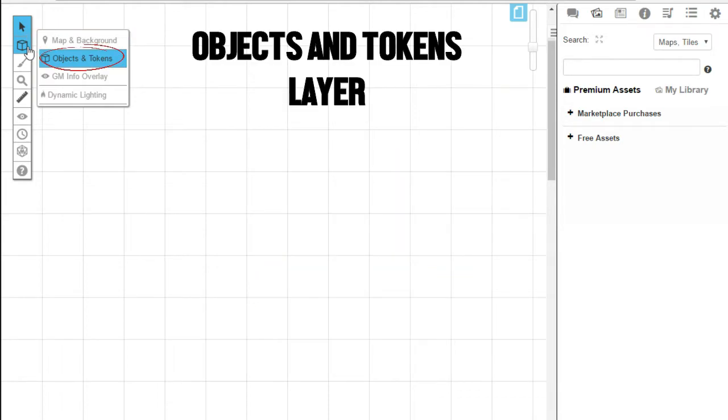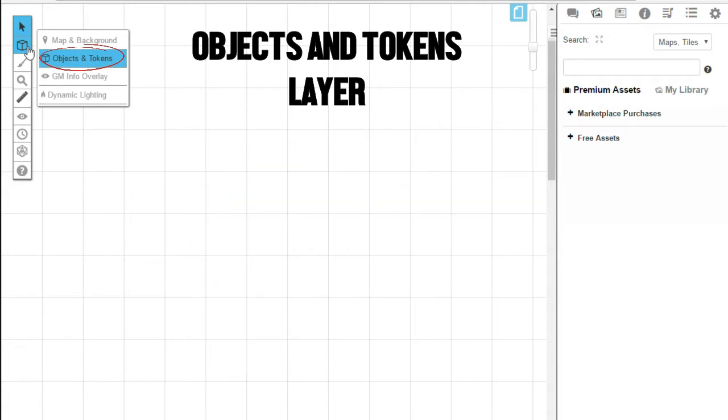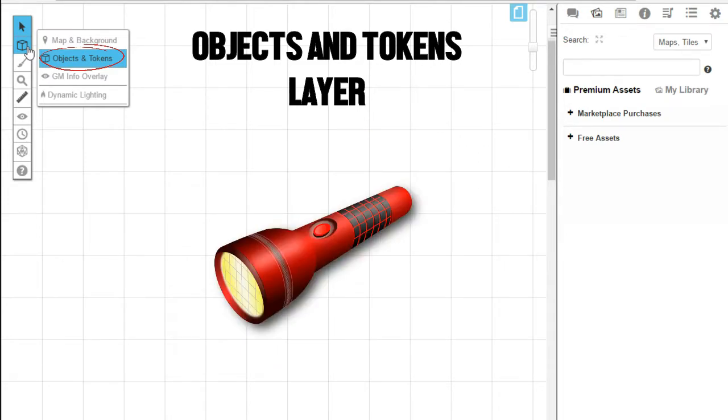Objects and tokens is quite simply for that, objects and tokens. It's the areas where you put in things like your doors, things you want to move around, such as your players, your monsters, light sources, things like that.